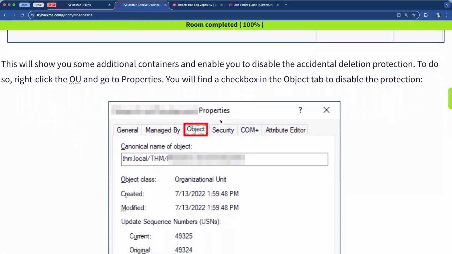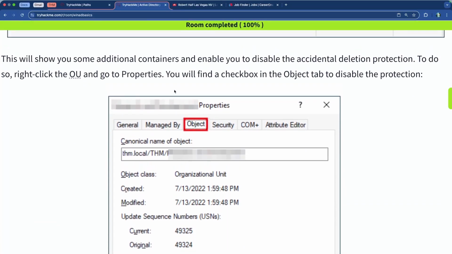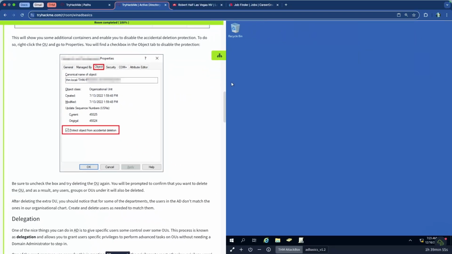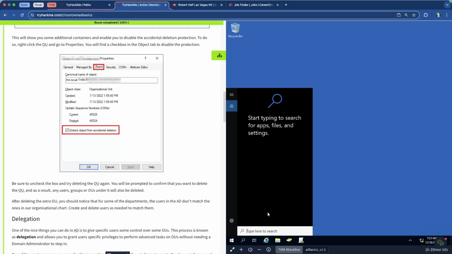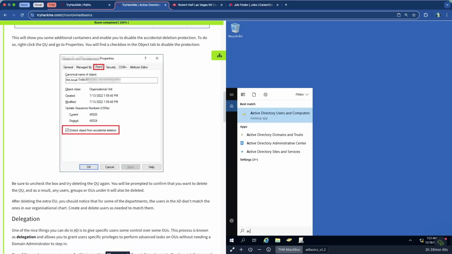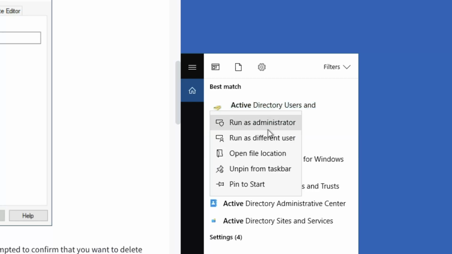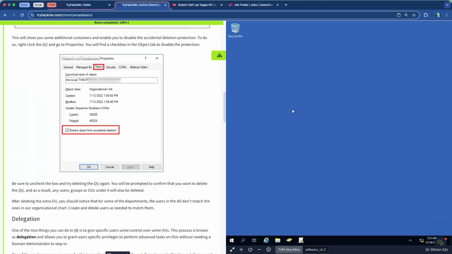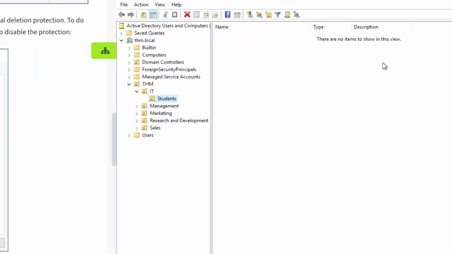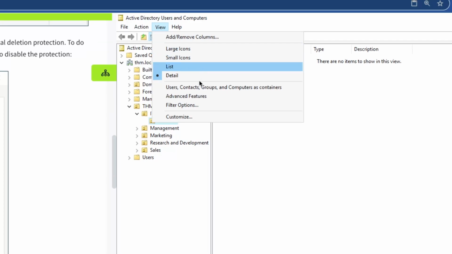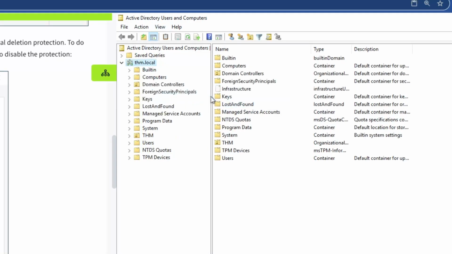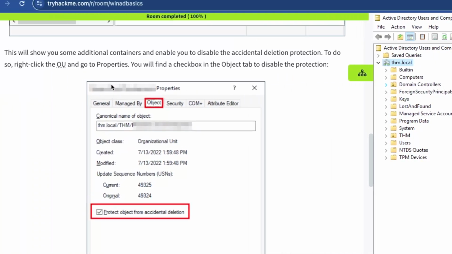So once we do this, we're going to actually go into the container. I'm actually going to do this right here because I really am now curious as to how to delete that stupid organizational unit that I just created. So I'm still going to open it with administrator privileges. When you right click on it, you just run it as an admin. And I'm just going to click on view up here and then click on advanced features. And now I have advanced features that are open.